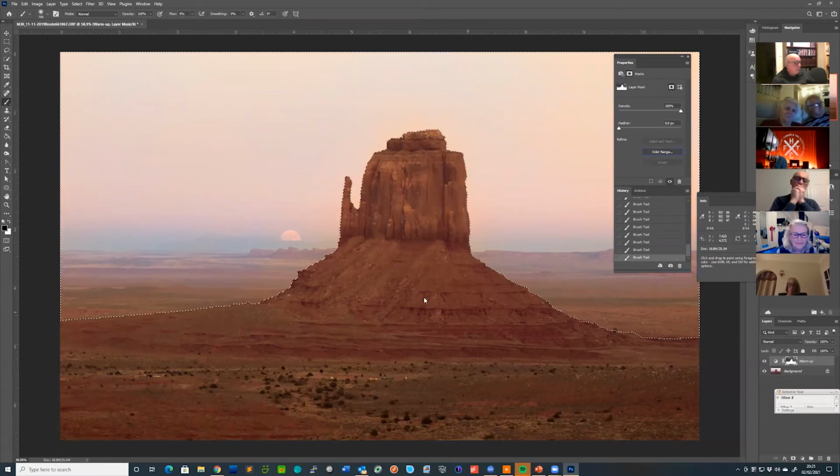If you want to hide these marching ants, by the way, as they're called, these dotted lines, there can be a bit of a distraction. If you just press Control H, they go away. They're still there doing their job, but they go away. So that's made that background sky look a bit more realistic.